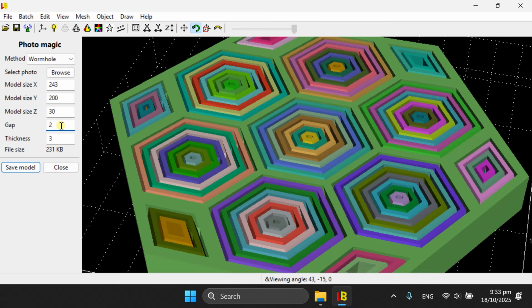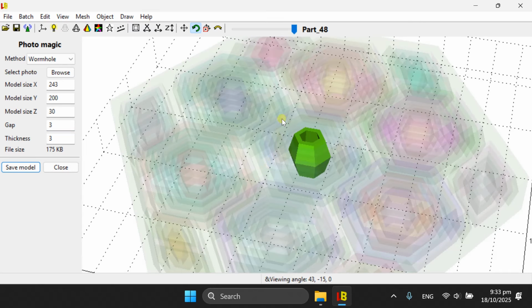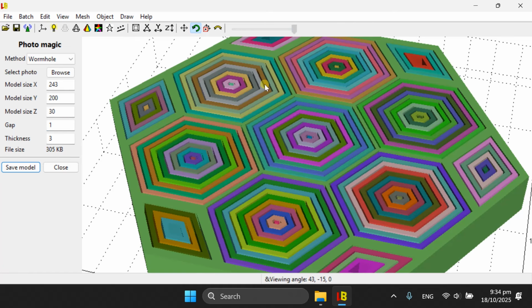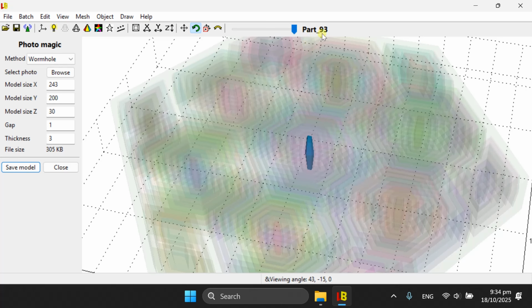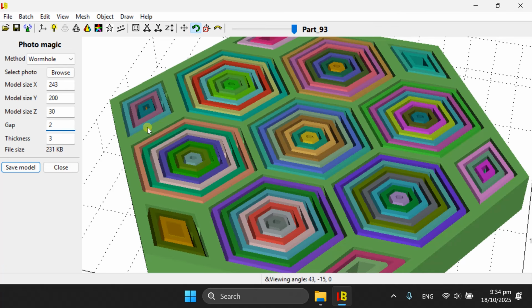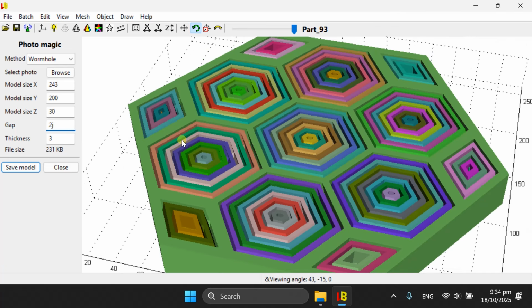If we increase the gap to 3, there will be fewer parts, 48. Reduce the gap to 1, there will be more parts, 93 parts. Okay, so the gap and thickness are for you to tune. You can tune the parameters to find the best that you like.